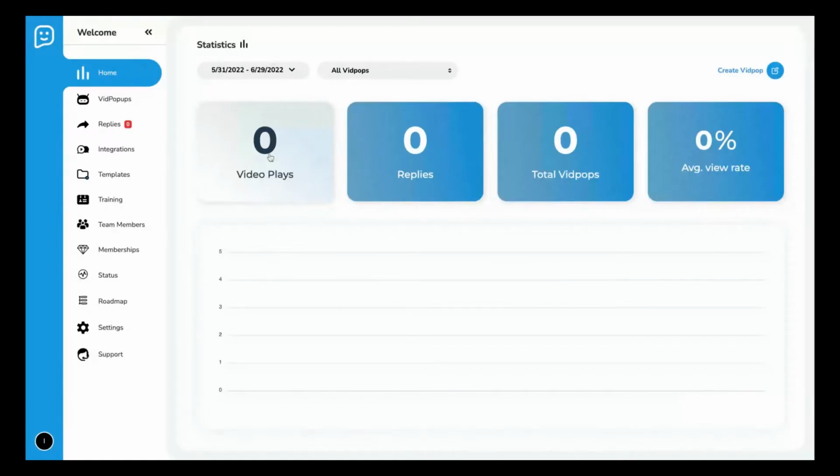Here you can see the dashboard where you have the analytics. So the percentage of average view rate, the total vid pops that you have, that they are the funnels, they are the videos, and the number of replies. You click here on the right to create a new Vidpopup, but let's check the settings first.